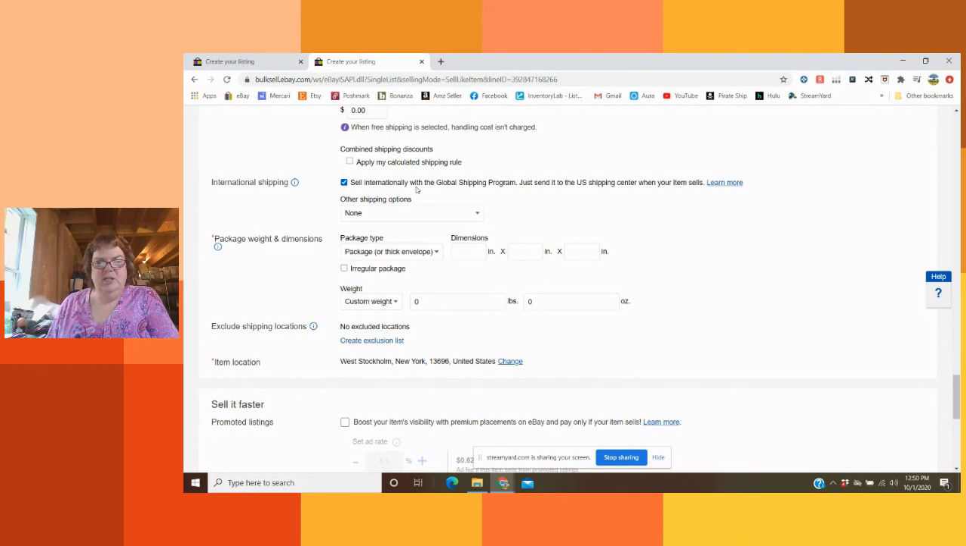Sell internationally with the global shipping program. This is where eBay will actually ship with their partner to your customer who is international. So instead of you taking this item and putting it in an envelope and sending it to France, you're going to send this to a location in Kentucky, and eBay or their partner is going to take that item and then send it to your customer. They collect all the duties and customs and all that kind of stuff, and they take care of that.